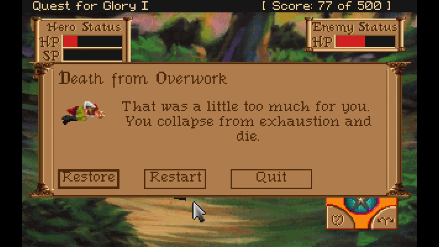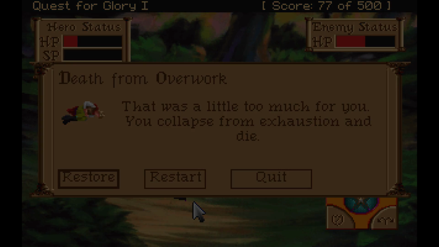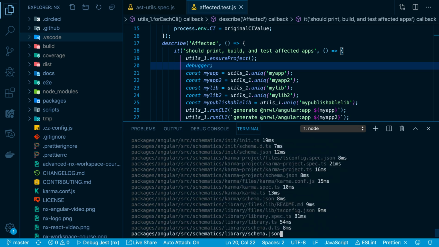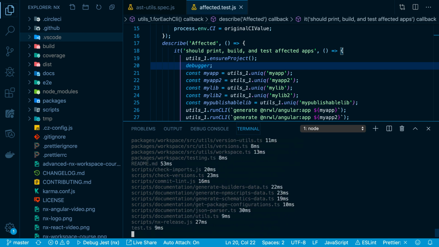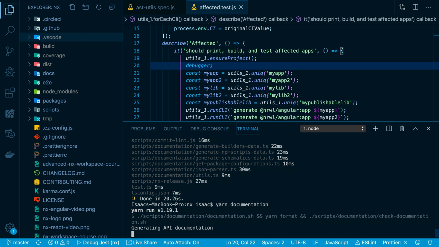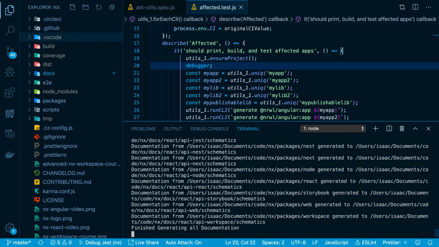Once all your code changes are complete, there's still some more work to be done before your PR is ready to be merged into master. But don't worry, we've included some tooling to help automate these tasks. Make sure to run yarn format, which will run prettier over the code base using the predefined settings for the NX repository. You'll also want to run yarn documentation to automatically update or generate new documentation to be included in the nx.dev website.